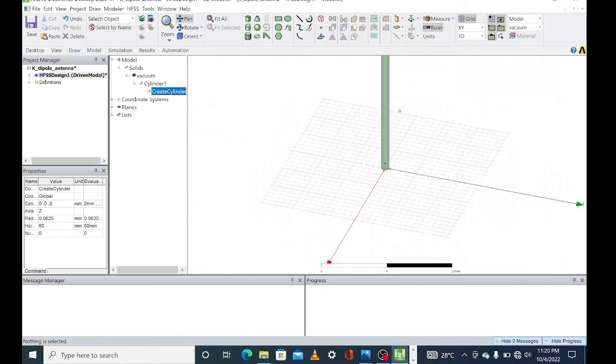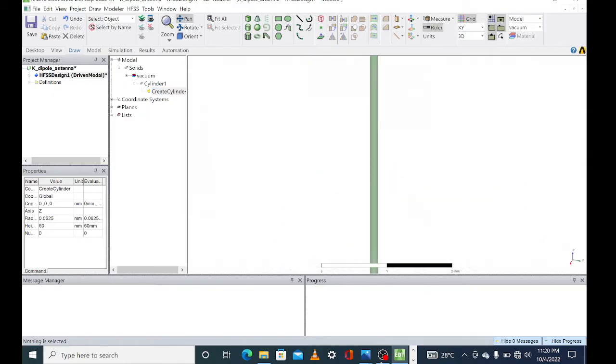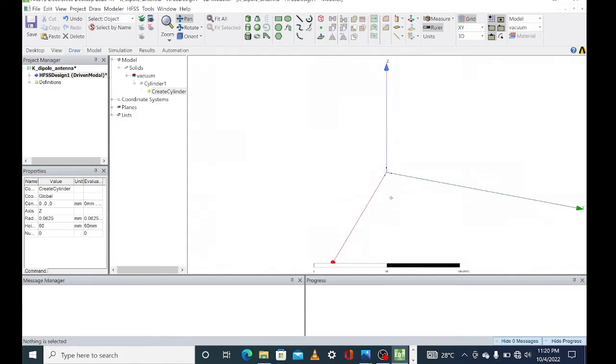I will pan so that we can see. It's very long. I will just reduce it. It has vanished. The thing is very long. Okay, so we have this.